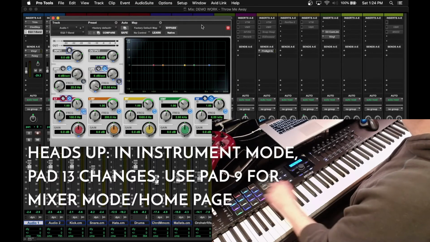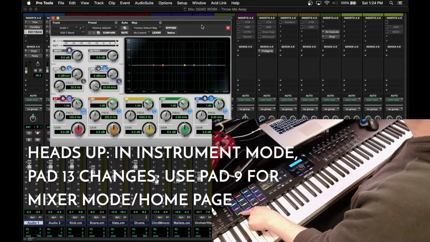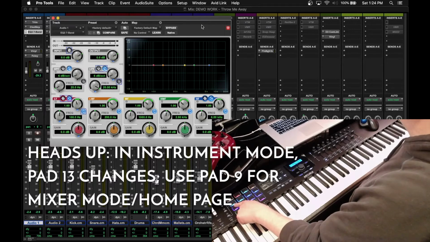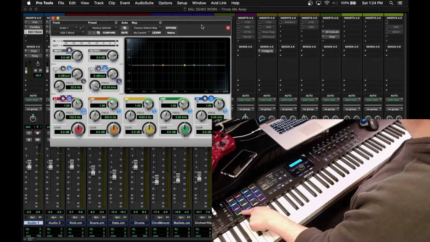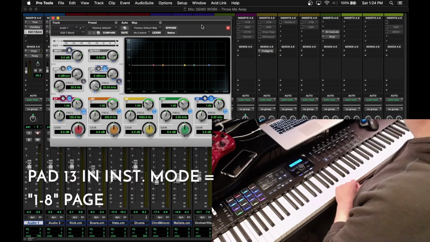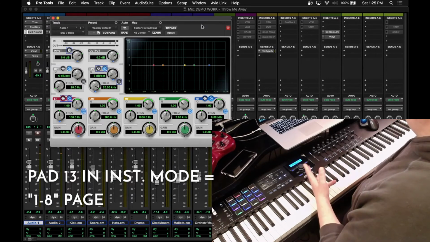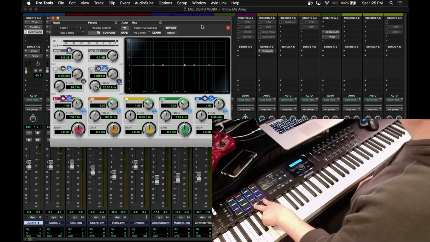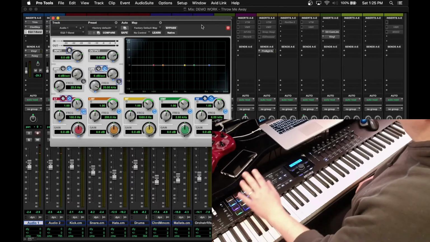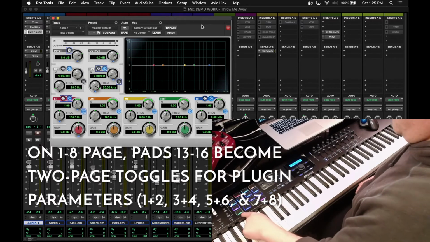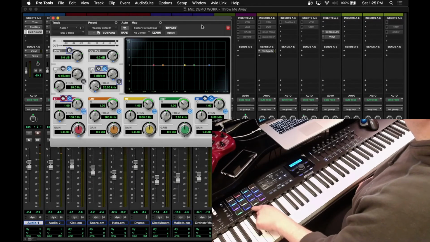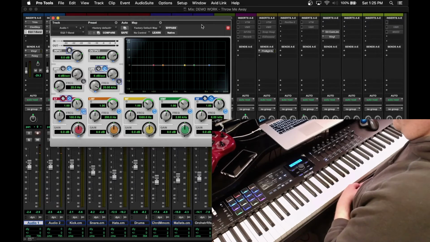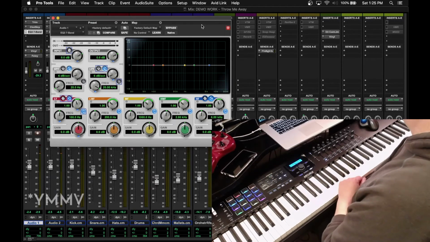Finally, pad 13 no longer puts you back on the home page. Hitting pad 9 puts you back in mixer mode and defaults to the home page. Instead, pad 13 now puts you in the 1 to 8 page. This is a page that allows you to directly access up to 8 pages of MIDI operable parameters in a plugin. Whereas in the standard instrument mode for plugins, pads 15 and 16 page up and down through all available parameter pages, in the 1 to 8 page, pads 13 through 16 each toggle 2 pages. Pad 13 toggles between pages 1 and 2 of the plugin parameters. Pad 14 toggles between pages 3 and 4. You get the picture.